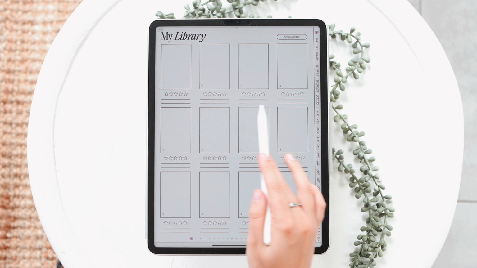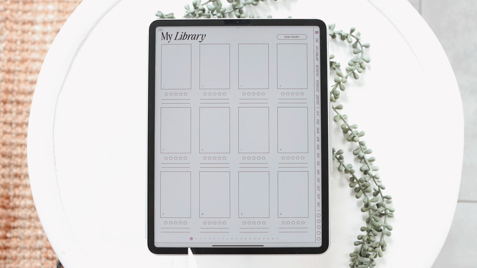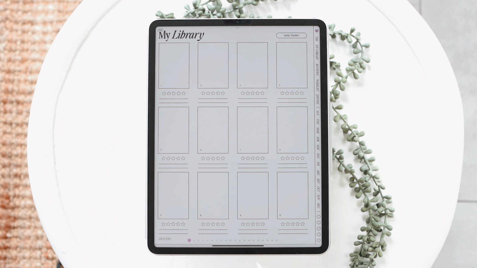You can also write here on these lines the name of each book, and you have a little tab at the bottom to go to each page individually for your library. So you have 20 pages of just books that you can track. So that is 240 books, which can last you a long time. Especially since I'm not the fastest reader, so this is gonna last me quite a while.